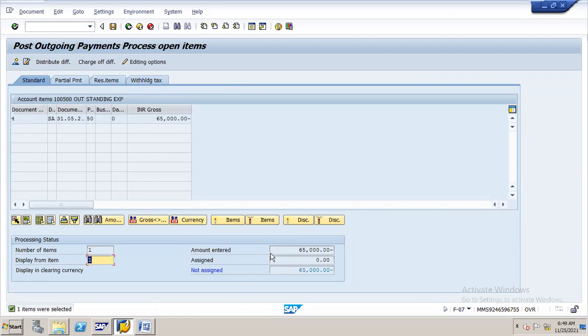I entered how much? 65,000. This 65,000 I am going to against which line item? Against this payment. Double click so that it is activated. So that is the reason I came F-07, because it will show all the outstanding expense. So end user, whatever he wants to pay, he will select and make the payment. Now he wants to make the payment against this, so he just double clicks so that it should be in blue color, so that it is going to activate. Okay, save it.